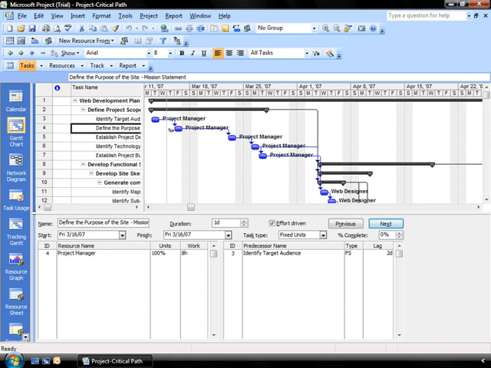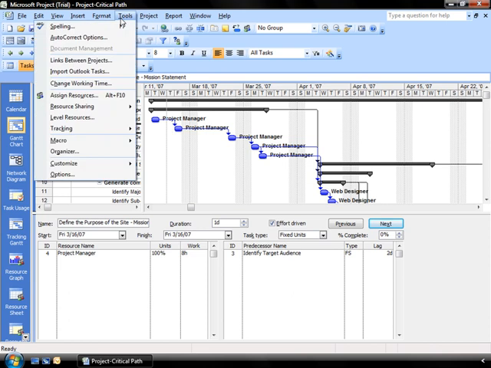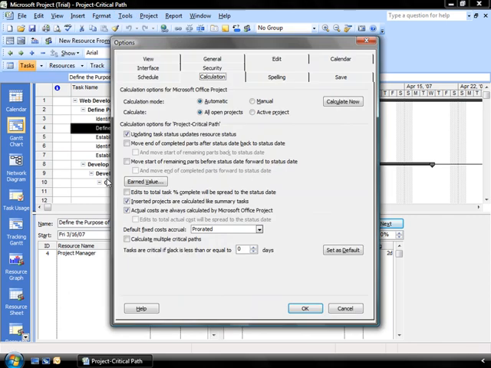Now, Project will treat all tasks with a specific number of days of slack as if those were on the critical path. Now, let's go see where we can identify that as a default. We'll go up to our Tools menu and pull it down to select the Options. And we'll make sure that we're looking at the Calculation tab.